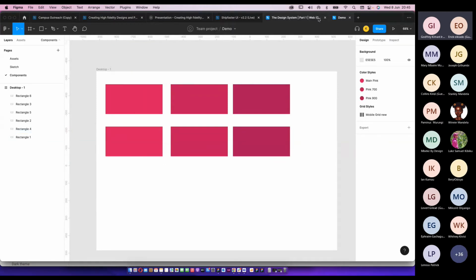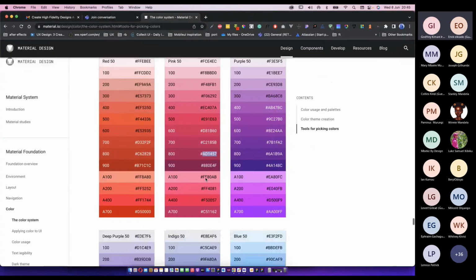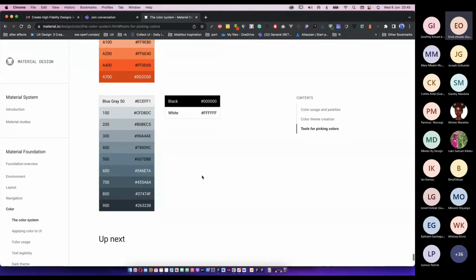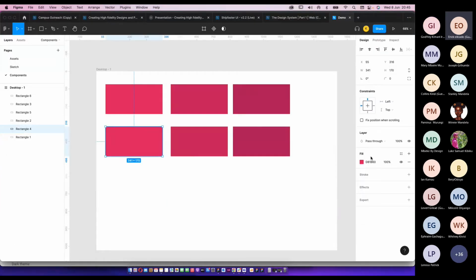For example, let's go back to this and look for a different color, a complementary color. Let's say we're going to use this, the black gray.